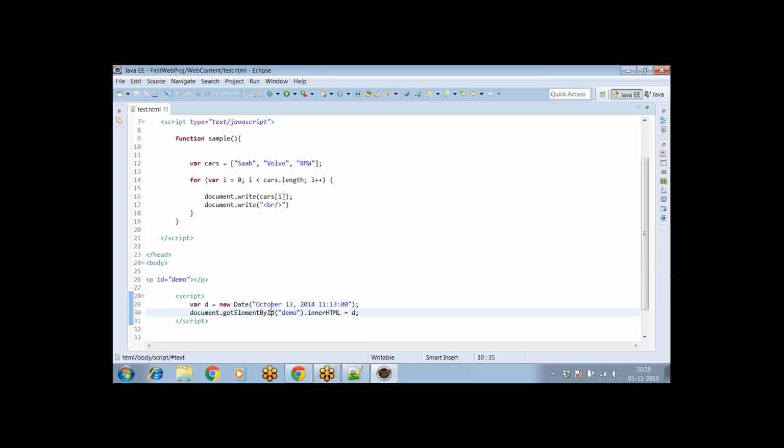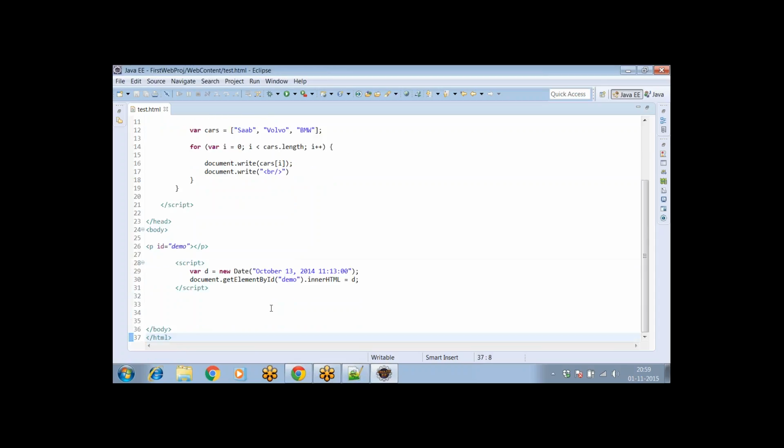So you see, we don't need to call this JavaScript here because by default we have added it to the body tag itself. So by default it will execute when the page loads.